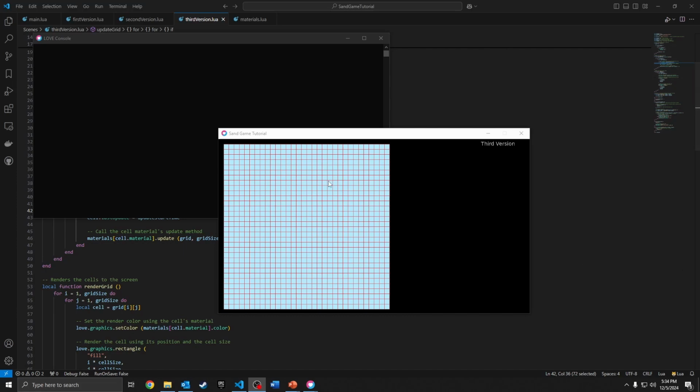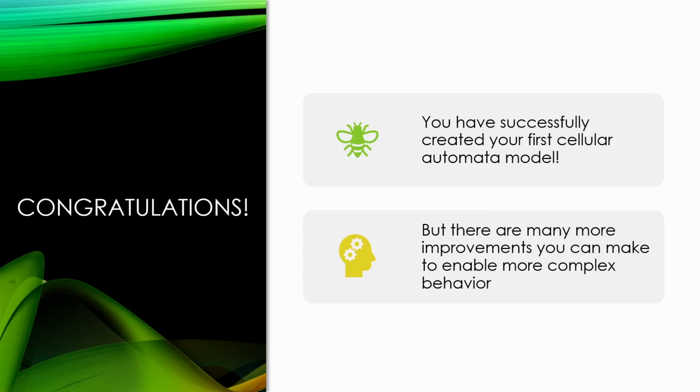Now with these changes implemented, our sand particles fall just like we'd expect them to. And that's about it for the first basic Cellular Automata model. But there's a few more improvements that you can make if you'd like to enable more complicated behavior.